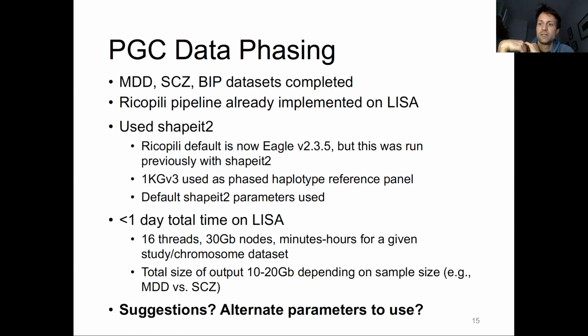I mean, to me, it wouldn't make sense to impute if you're going to use a different imputation panel later. But you might use it just for phasing. Yeah, this was just for phasing at this stage. Right, yeah. Okay, so this is the only phasing. Okay, I understand.